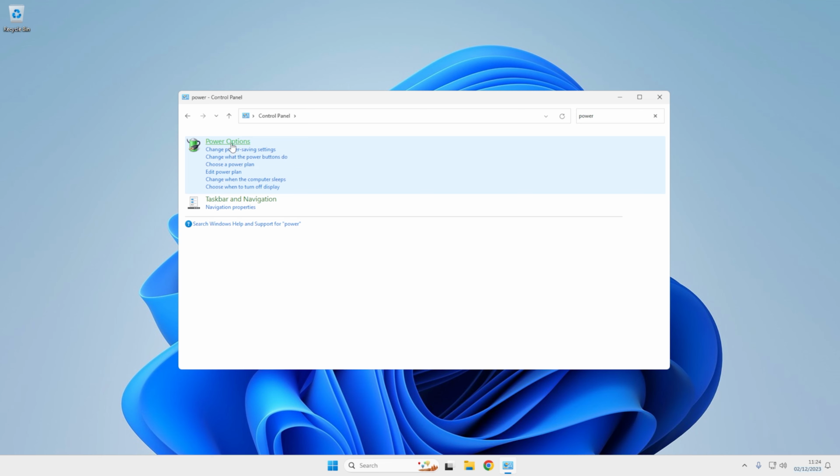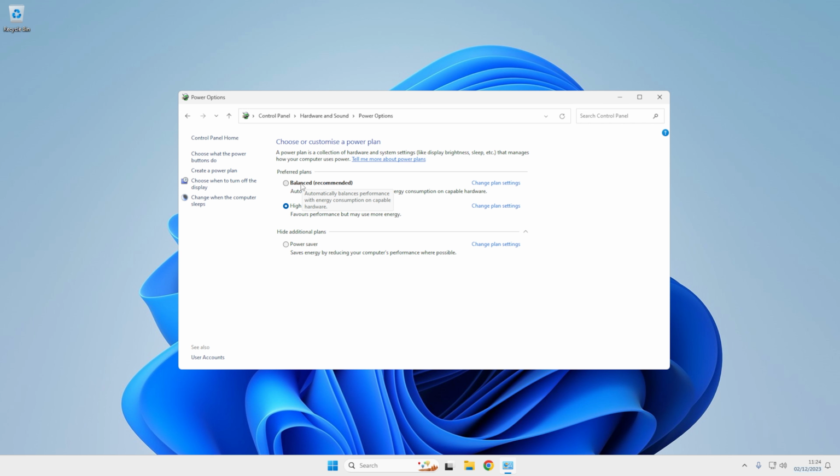If we go into power options, your computer will most likely be selected on balanced by default, and along with balanced there should be some other power settings. Usually there is a high performance and there is a power saving. Now if all you can see is power saving, just make sure you come down to show additional plans and you expand it like so, and high performance may be in it.